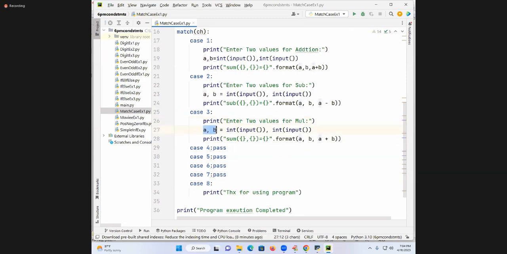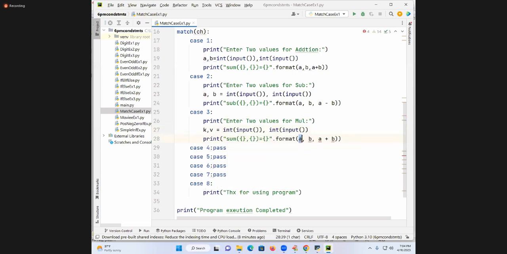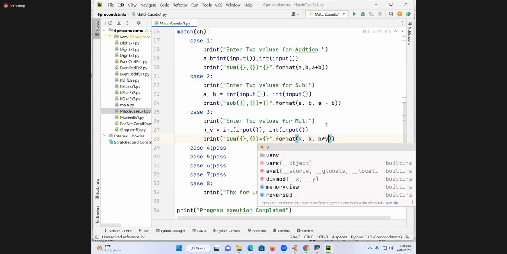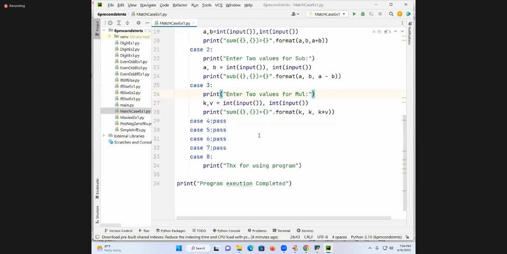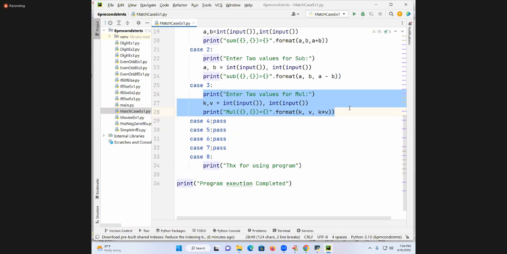No need to take the same A B, student. You can take K comma V also, no issue. I will take K, I'll take V, and I will take K star V. It is your own choice. Okay, this comes under MUL. Similarly, dot format of K comma V comma, you need to take it.